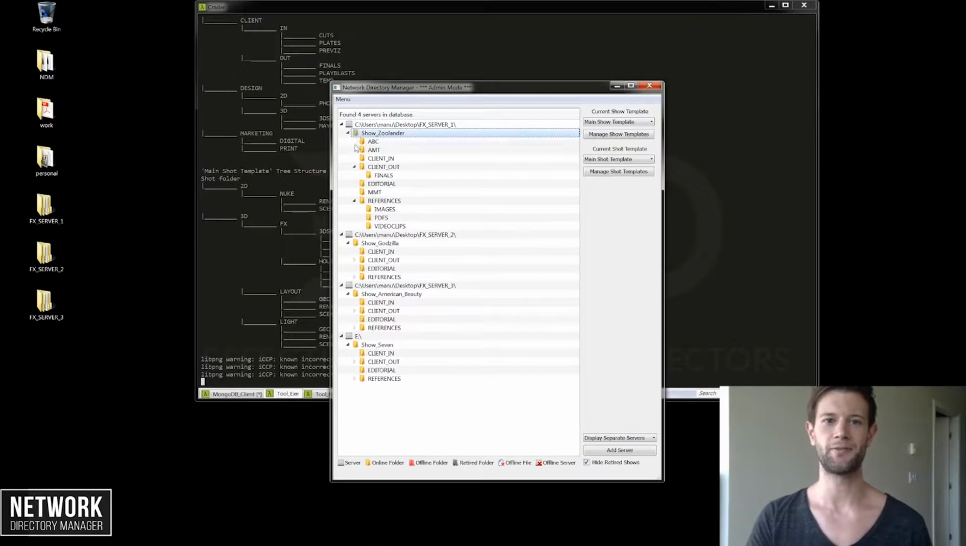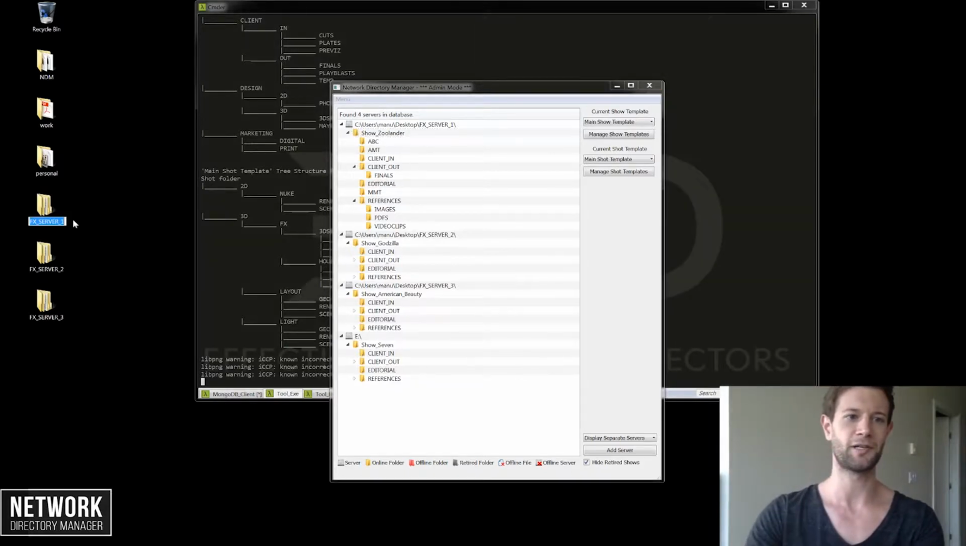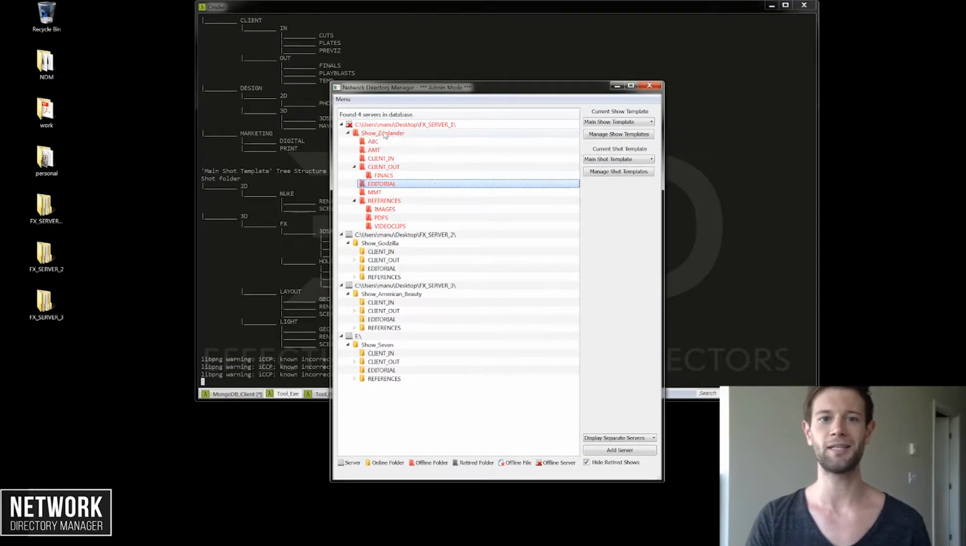Just as a quick reminder, what you see here is not a file browser. It is in fact a database browser. So whatever you have here represents what you have on your database. If I were to go to FX server 1 and, for example, rename it, let's say our server went offline, then the tool will immediately know this data is not there anymore and it's red. And you can see here, those are pretty much offline folders and offline files. So this here is a database browser. It only represents what's stored in the database.